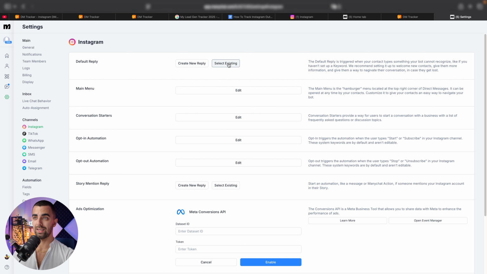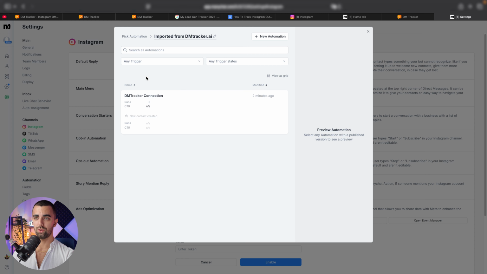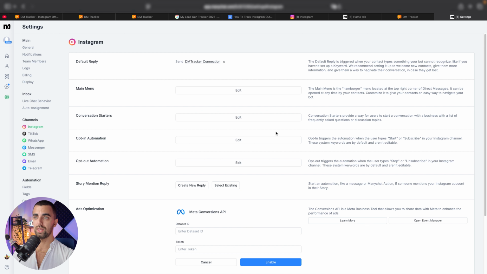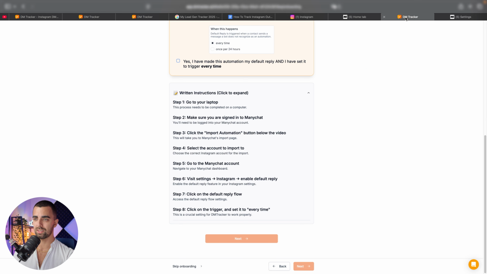We simply click on Select Existing, import it from DM Tracker, and choose the automation we just imported from DM Tracker, and we pick this automation. Now the DM Tracker connection is our default reply, and we go back to the setup where it says click on the default reply flow, click on the trigger and set it to every time.